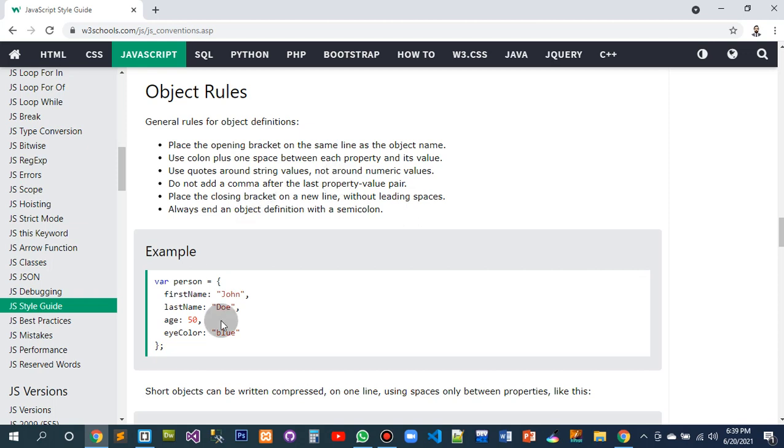Use quotes around string values, not around numeric values. Do not add a comma after the last property-value pair. Place the closing bracket on a new line without leading spaces. Always end an object definition with a semicolon.